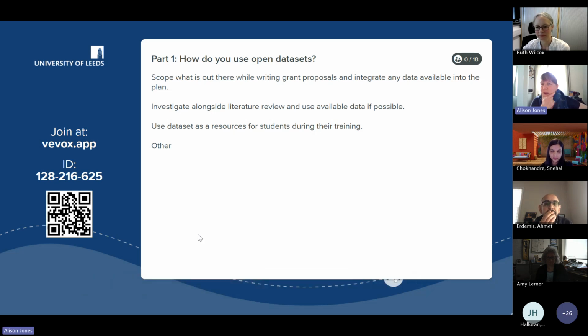So with this one, we're trying to get a little bit at how early on in your research process you start thinking about open data sets, or have you used them in the past? Would you actually, right at the beginning when scoping a grant proposal, go and look at what's out there and integrate it straight away into your very earliest plans? Or is it something that maybe you've done more alongside a literature review, to think what's out there and what can we use, but it's not necessarily integrated right from the beginning?